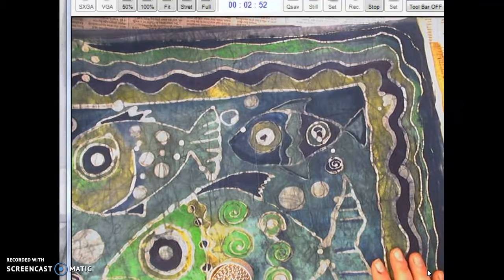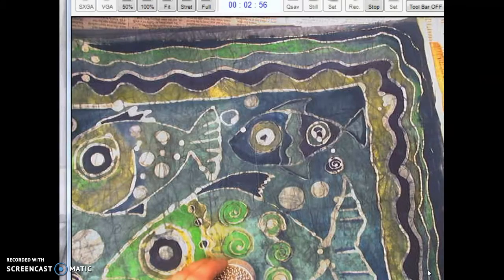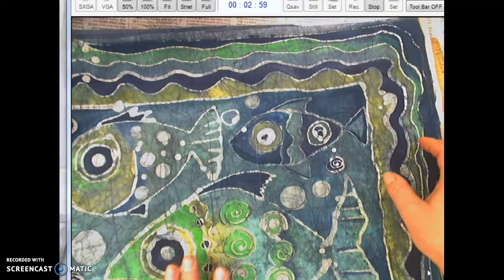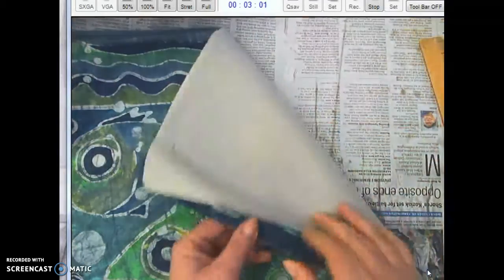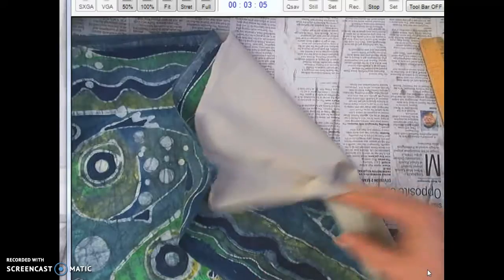And you need to make sure that your batik is inside out. So what you see here is going to be the inside of my batik. This side here is actually the outside that people are going to see.